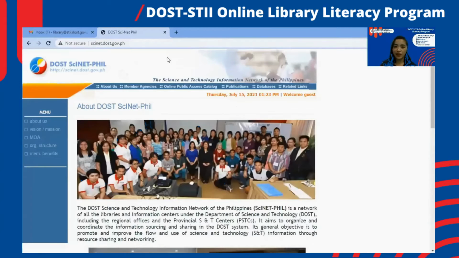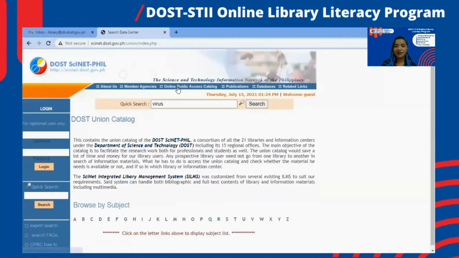So this is our interface. And you can see here it's UST. That means this union catalog is a compendium of all the different UST agencies' library resources. So let's check this one. Click Online Public Access Catalog. And there you go. So you can see here on this part, we have login. The question: do you need to log in in order to access the materials within the online public access catalog? No.